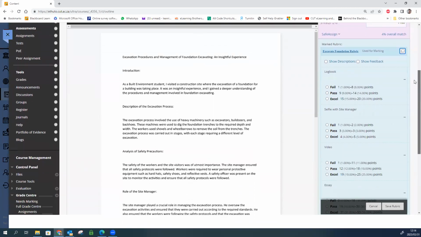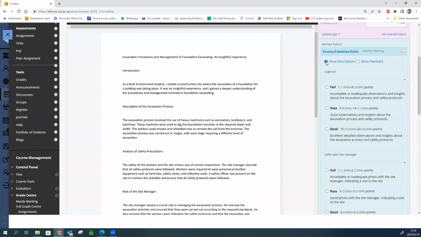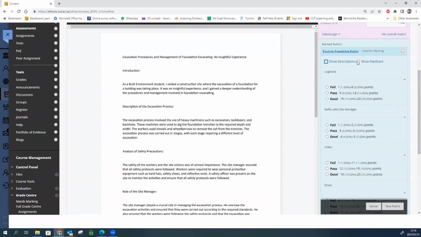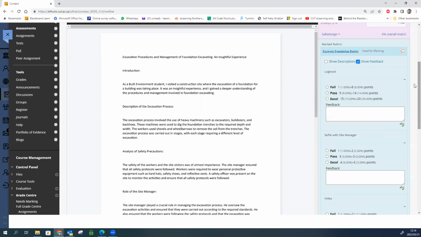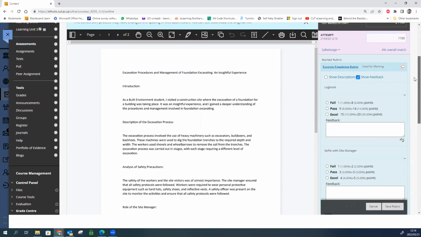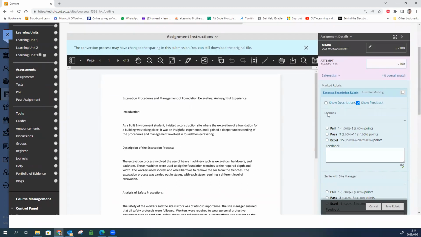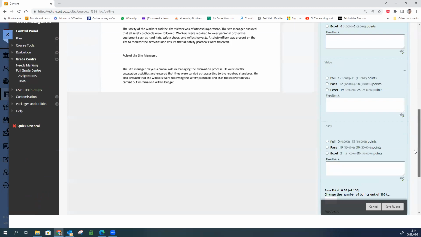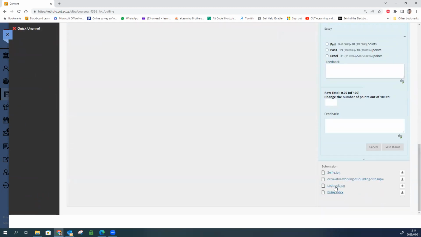Okay, so there's the rubric. We can show the descriptions. If you forgot your own descriptions, you can add them, or you don't need to, and feedback boxes for each. Okay, I'm going to leave them. Let's put a couple of feedbacks in just so we can see from the student point of view what that looks like. Okay, so I'm going to go to the logbook first. So I've got logbook here. So I'm going to go back, not back, I'm going to go down to the logbook.